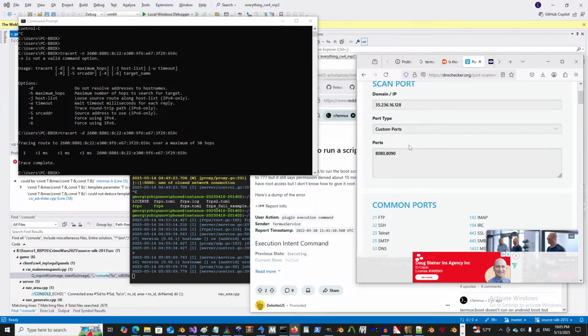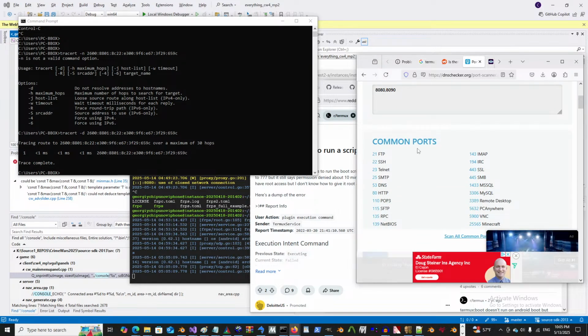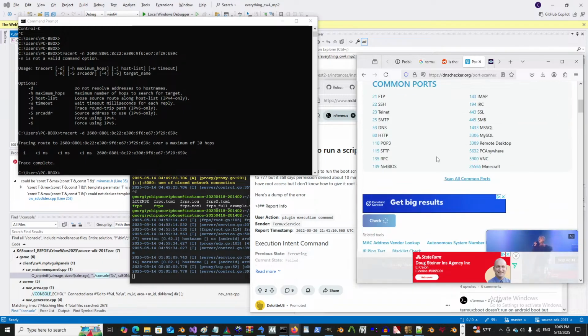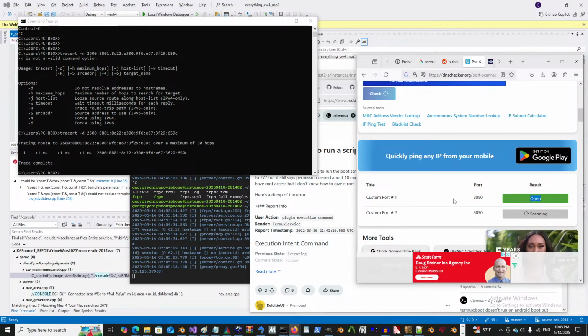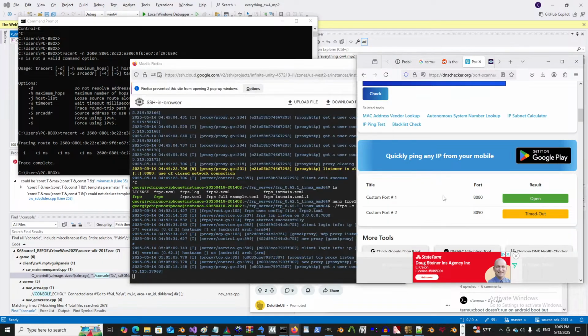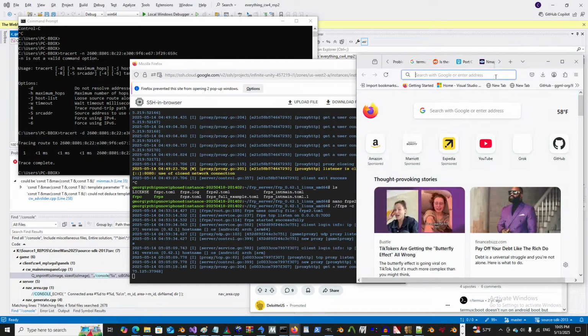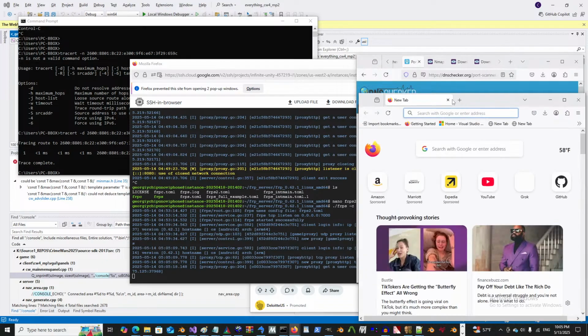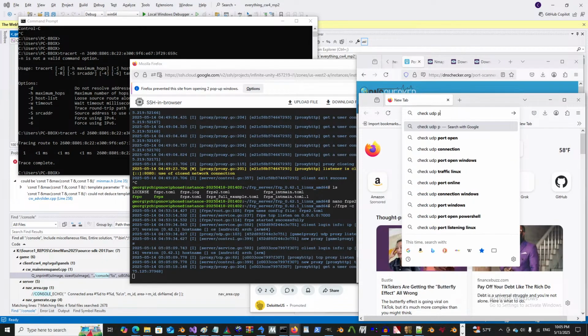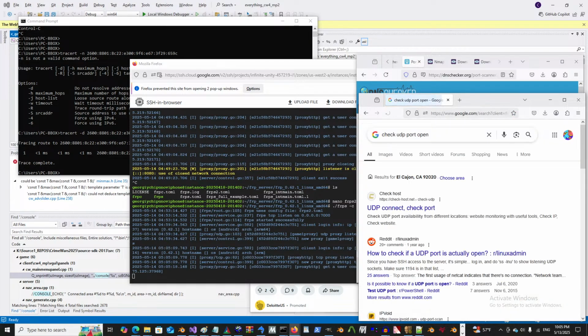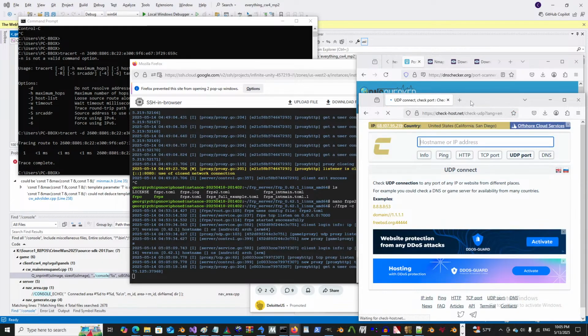Alright, I connected on the server. Check it again. Open. Yeah, so we see that it opens when I did the other phone that we don't see on the remote desktop. This one is a UDP server, so let's try this. Check UDP port open. Okay, it's a different tool.